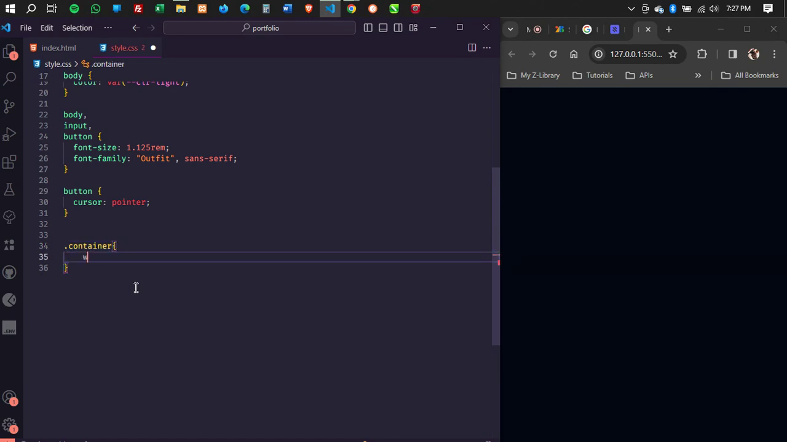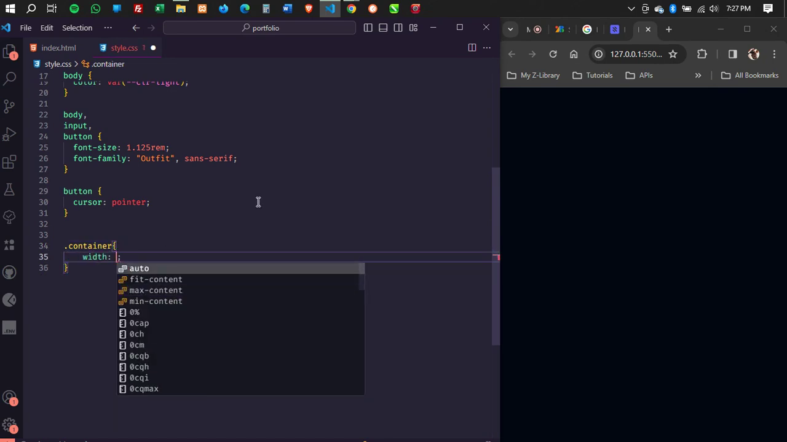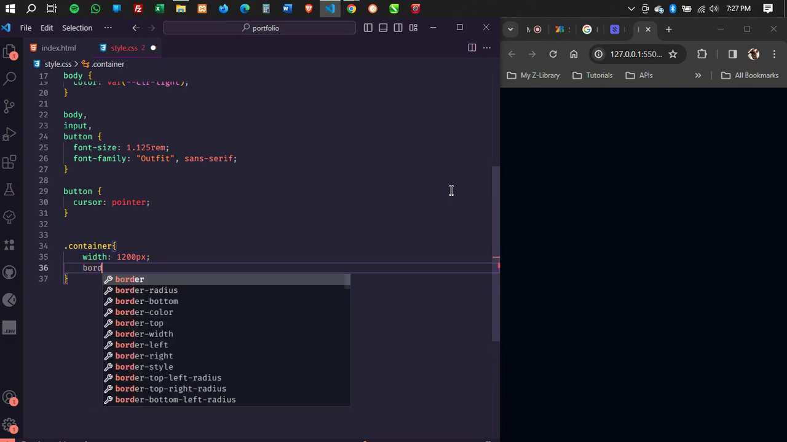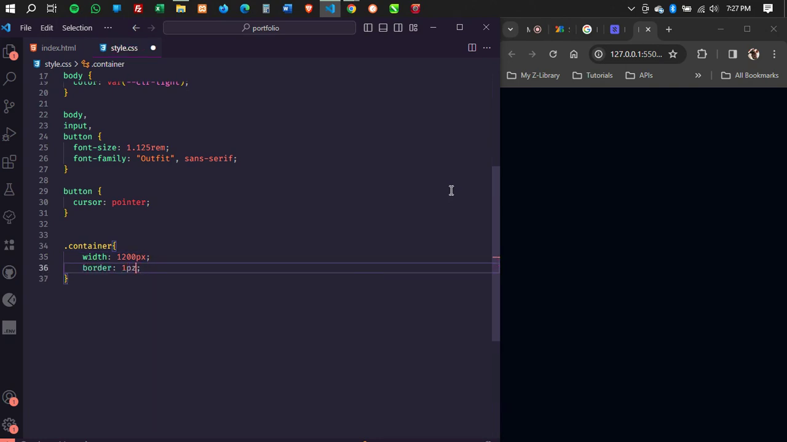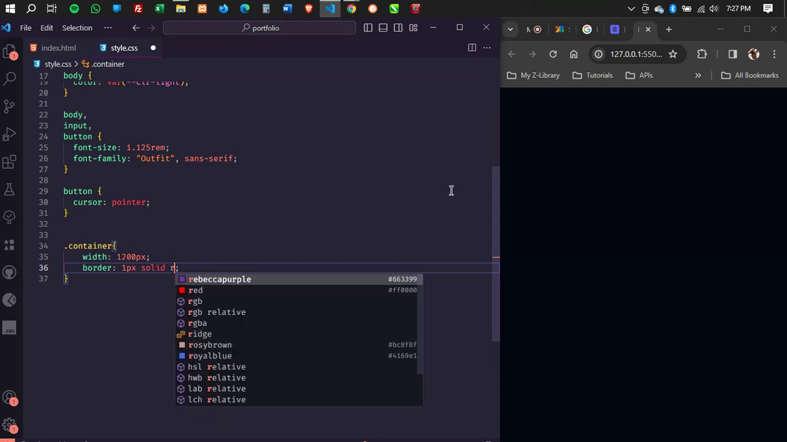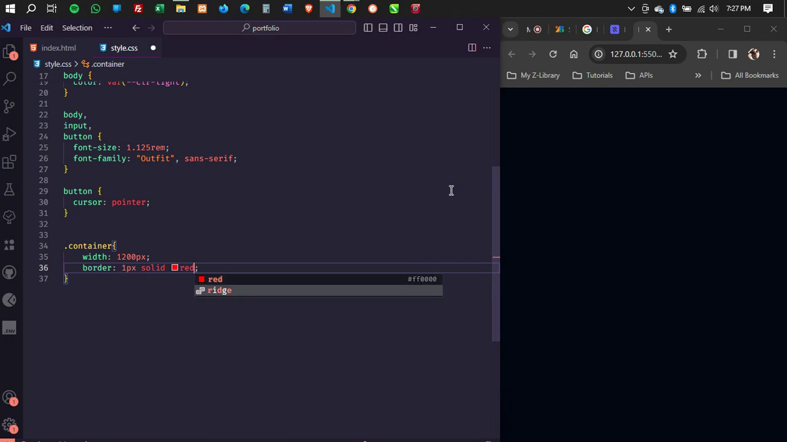Then I'll go to width and give it a width of 1200 pixels, and then I'll give it a border of 1px solid red. And remember, the 1px solid red is just for us to see what we are actually doing. And when we are done with the web page, we just take it off.